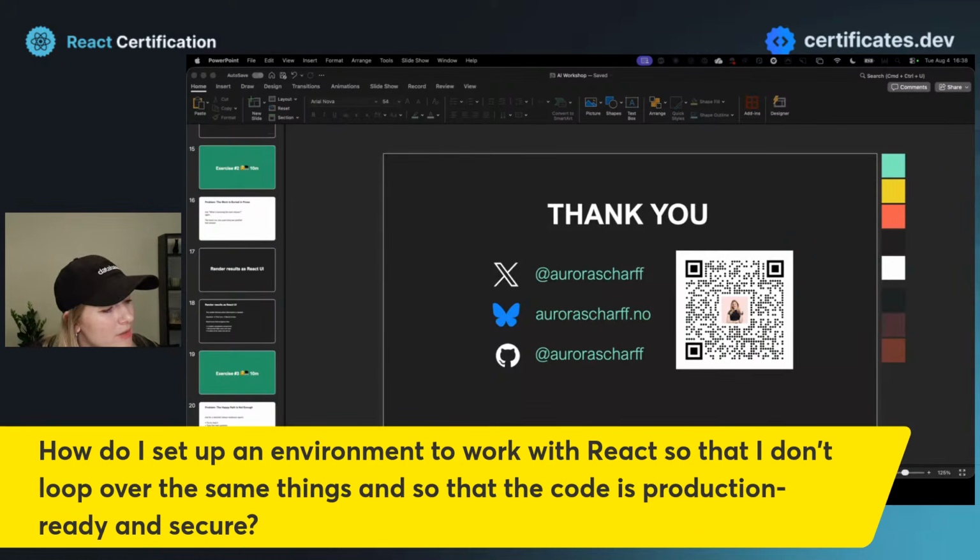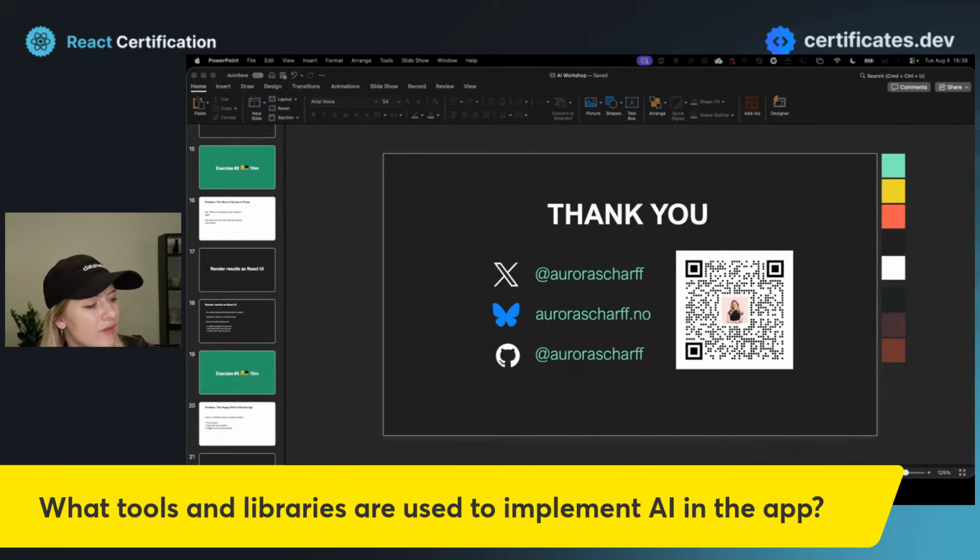How do I set up an environment to work with React so that I don't loop over the same things and so that the code is production ready and secure? Well, first of all, I recommend that you use a framework. If you're building with, let's say, Vite only, you need to set up a lot of tooling around your app to make sure it's following whatever considerations you need. So use a framework, for example Next.js, where you get a lot of things out of the box, and a lot of production-ready patterns that you would spend a lot of time implementing on your own, or even not knowing that you would need in the future. Next.js also has a lot of AI tooling.